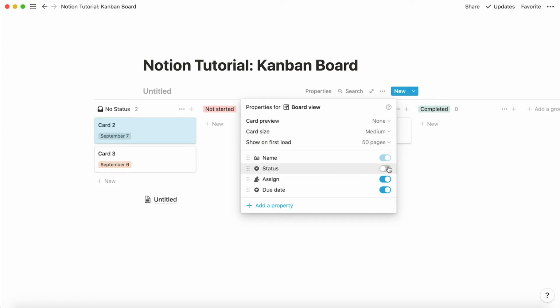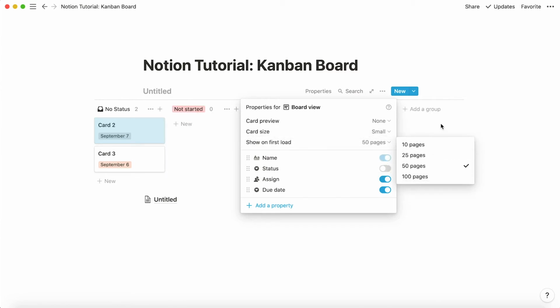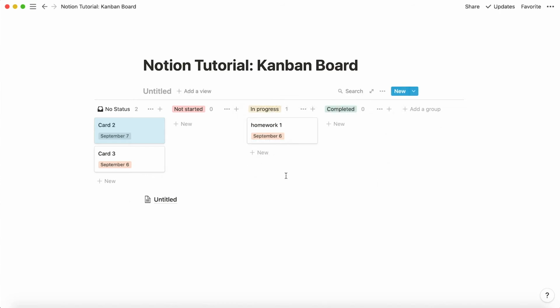Now, you can display their status too if you want, but that's kind of a bit useless since it's already displayed on top. So card preview, you can show the content of the page or the cover of the page. It's kind of like the tile gallery, if you've seen that before. And then you can also change the card size: large makes it longer, small makes it shorter. And then you can add how many items you want all the way down.